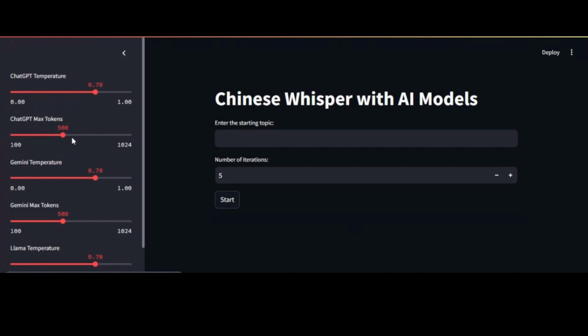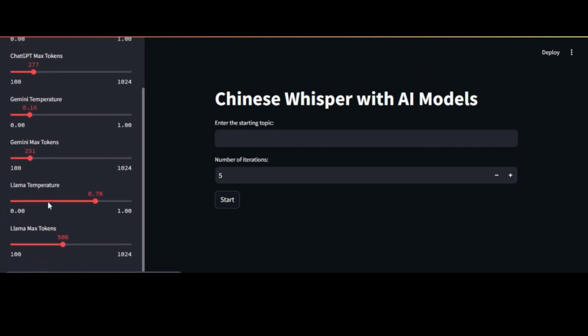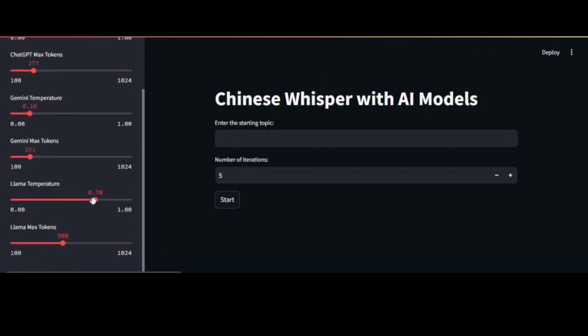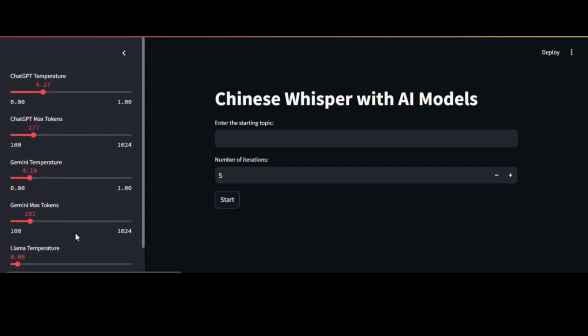Now you have parameters that you can change. This is the randomness in the response, and this is the max tokens it would generate. The same goes for Gemini and its max tokens. I want to make Llama, which is an open source model, the most random one, and give it the least number of tokens as well. With this set, I'll start the experiment.